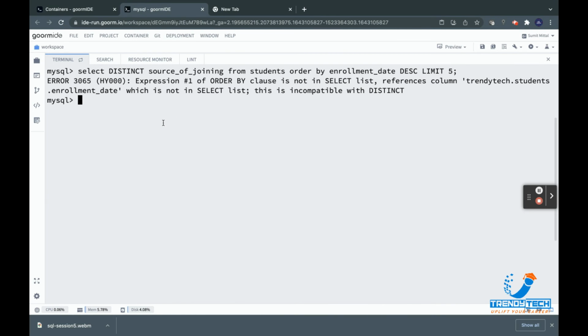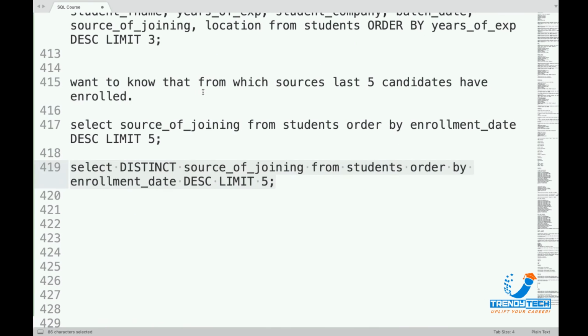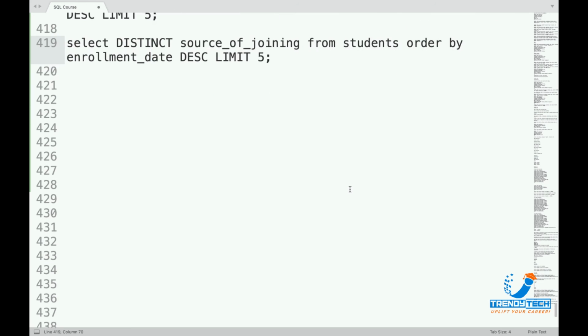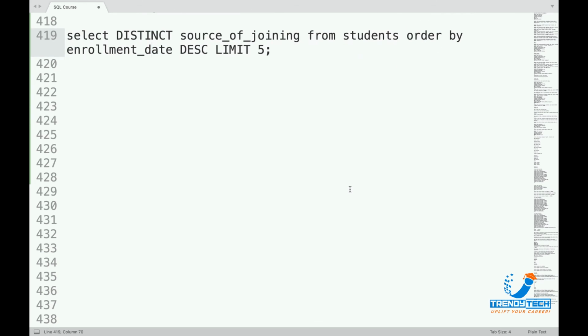This is giving me an error. Now, in the next session, I will explain why we are getting this error. I will talk about a lot of internals in the next session, because I do not want to spend time showcasing that here. That alone is a 20 minute topic to discuss. So, why are we getting this error? I will discuss it in my next session.